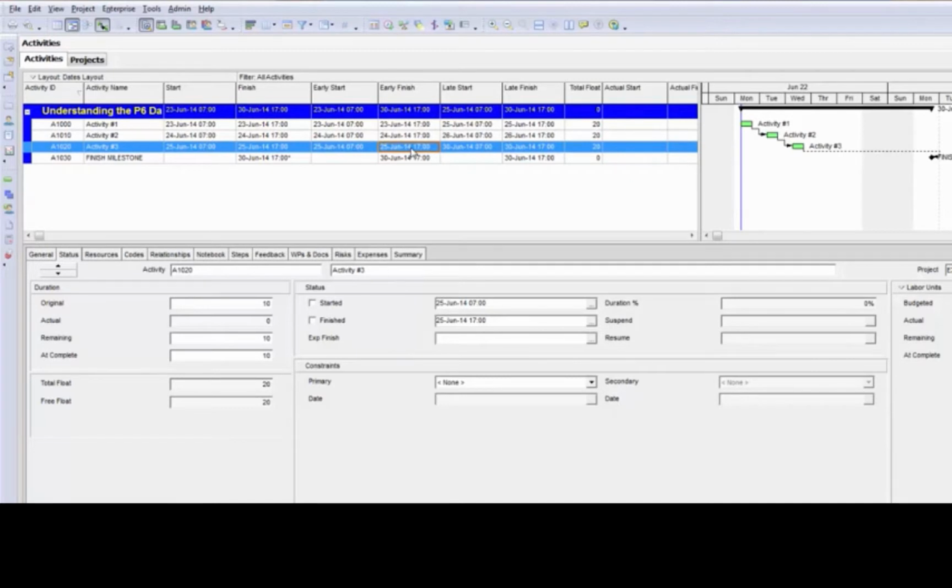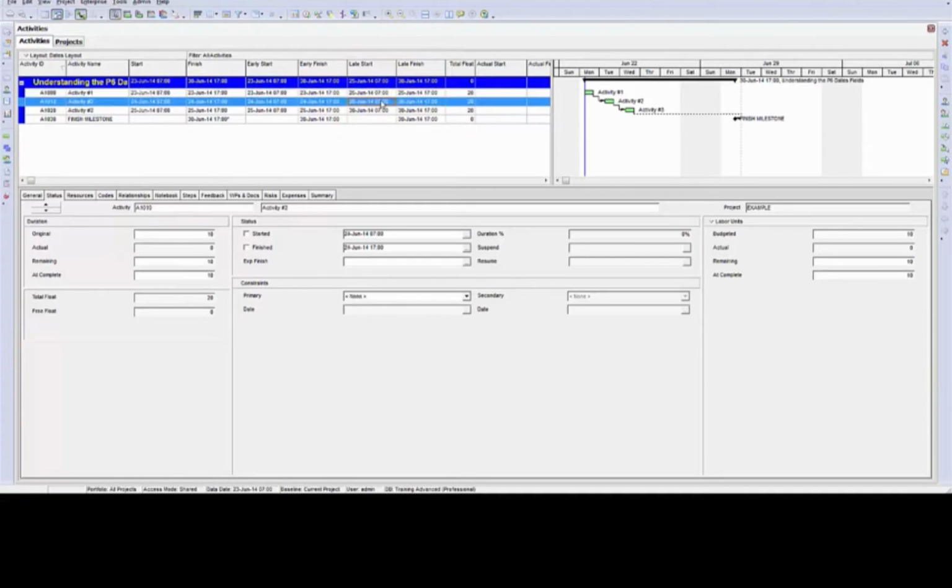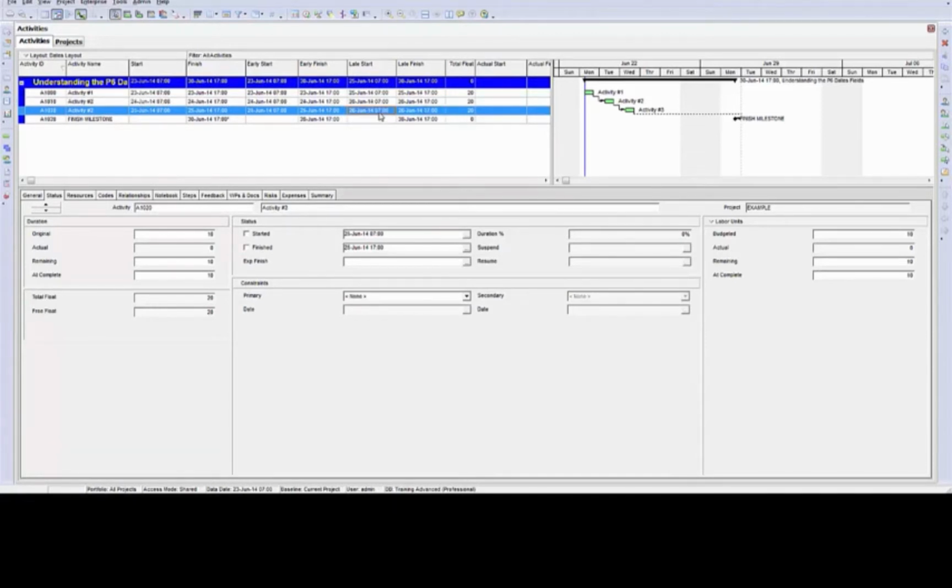When it did the backward pass, it moved from right to left back from the finish milestone to figure out how late can these activities actually start and finish before impacting or meeting the end of the project file. So in this example, the late start has calculated as June 25th, and the late finish is also June 25th at 5 p.m. And the second activity calculated for June 26th, and the latest it can finish is June 26th at 5 p.m. And the third activity has calculated as June 30th, and the latest it can finish is June 30th at 5 p.m.